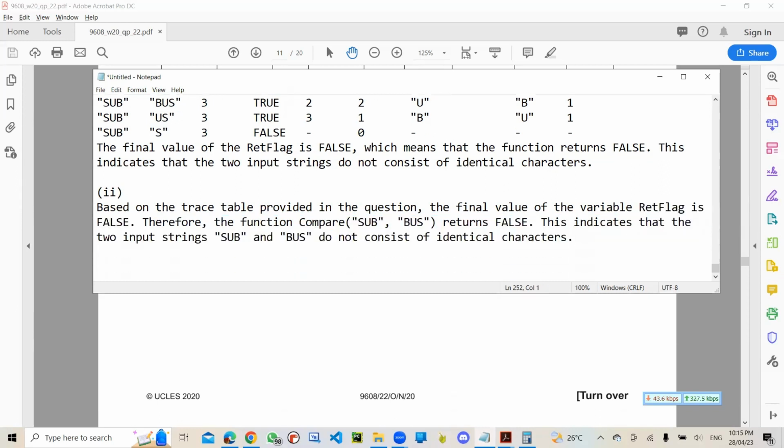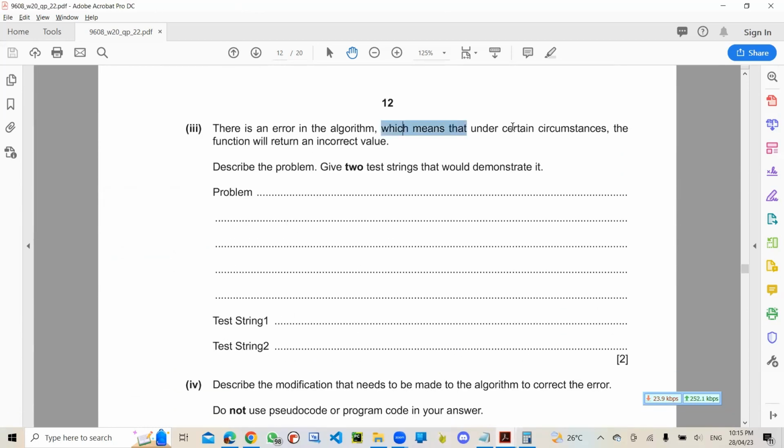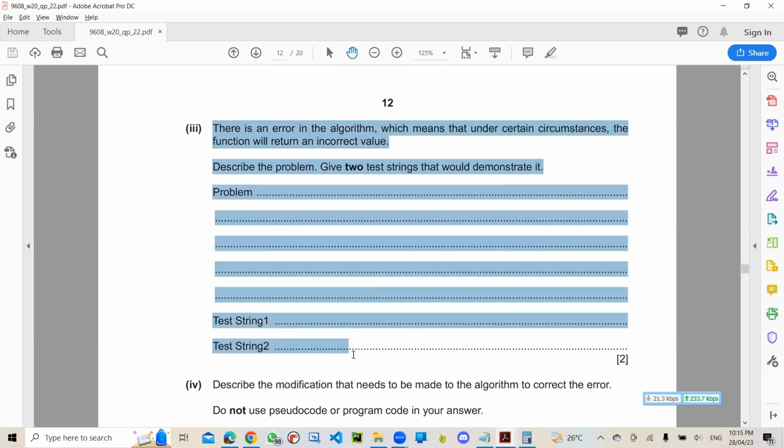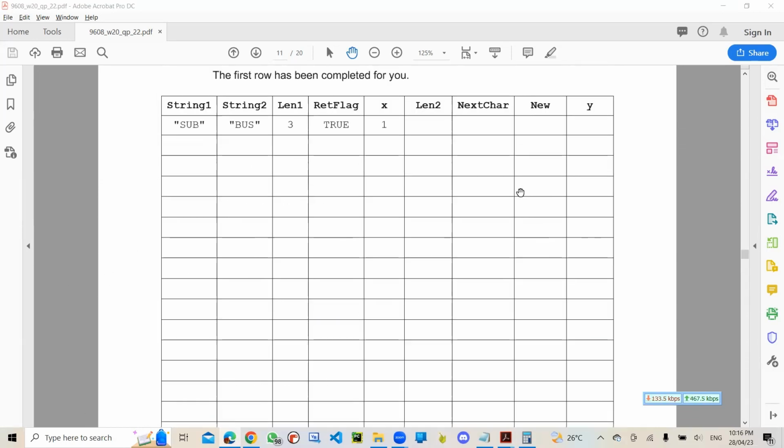Okay. Now, next part. There is an error in the algorithm, which means that under certain circumstances, the function will return an incorrect value. Describe the problem. Give 2 test strings that would demonstrate it. Okay. So this is basically a tough one. You would have to actually pay attention to it. Basically, we will have to actually observe the algorithm.